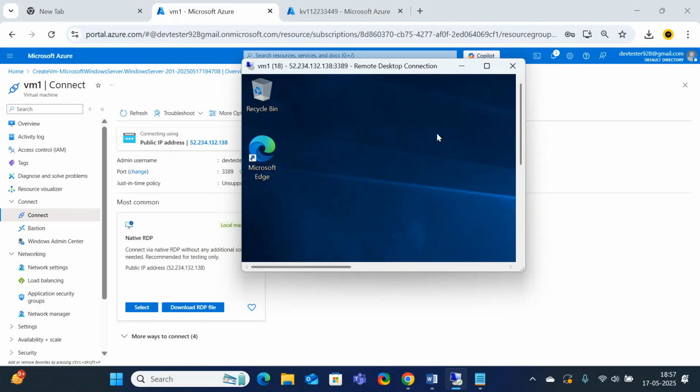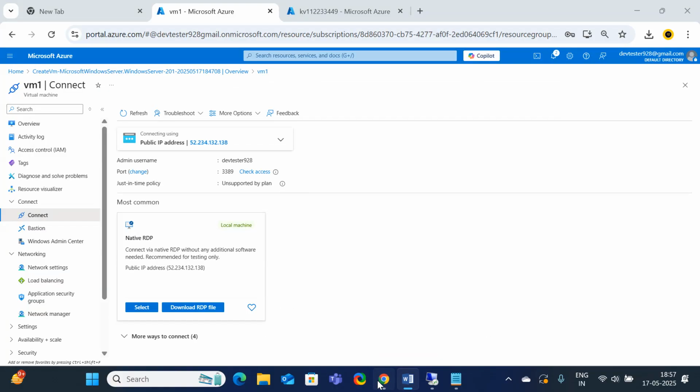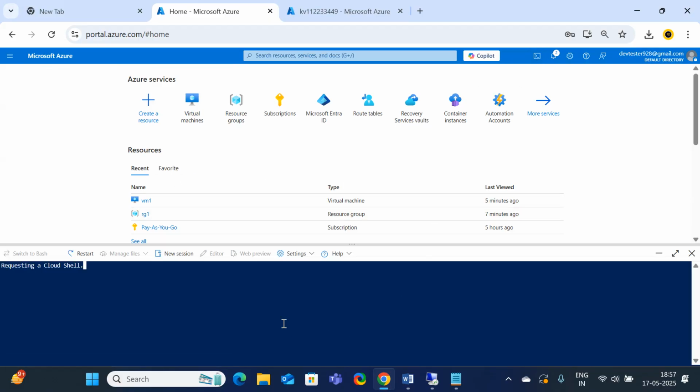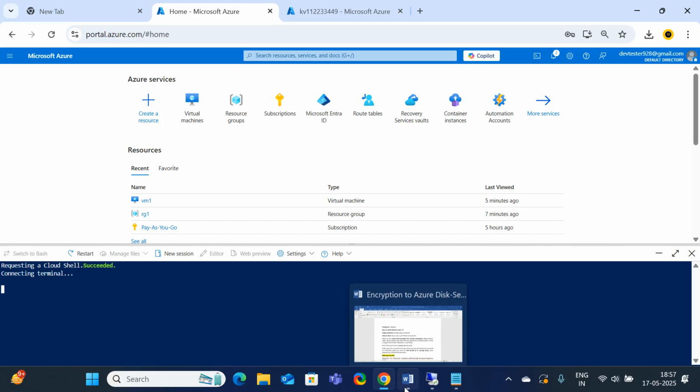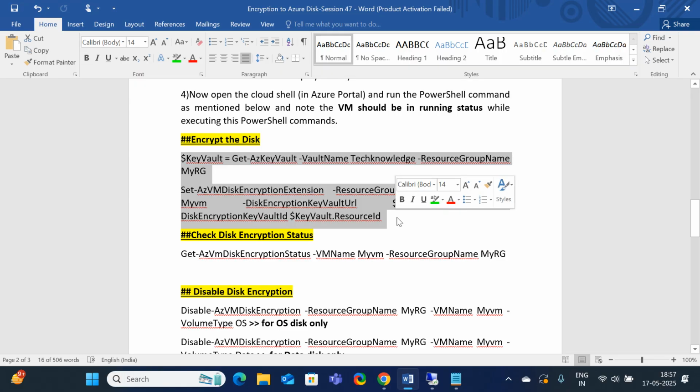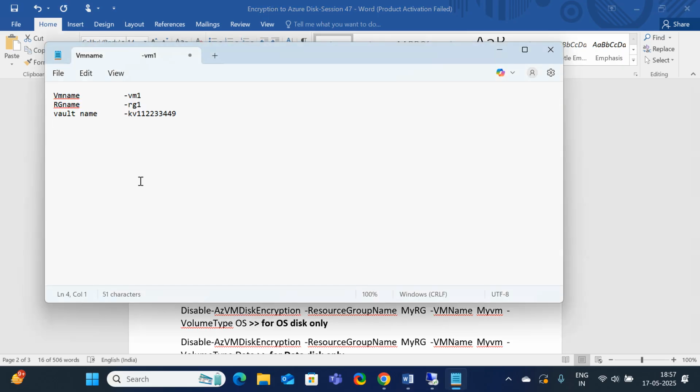So what will I do next? Go to the Azure Cloud Shell of the VM. So here go to home, come to Cloud Shell. Once the Cloud Shell has been successfully connected, what you need to do? Just go to the material. Here I just saw one thing. This is the command which you need to execute in the Cloud Shell in order to encrypt your OS disk as well as the data disk. Just copy the command and go to the notepad here.